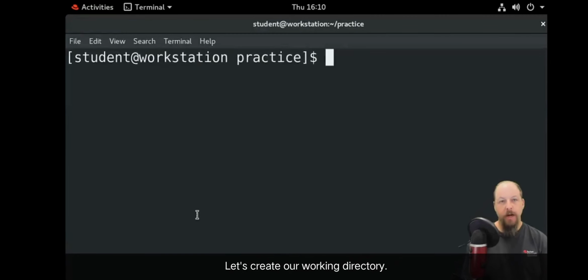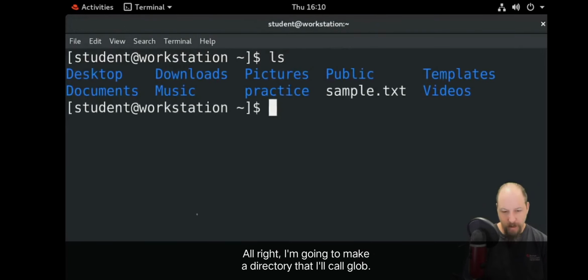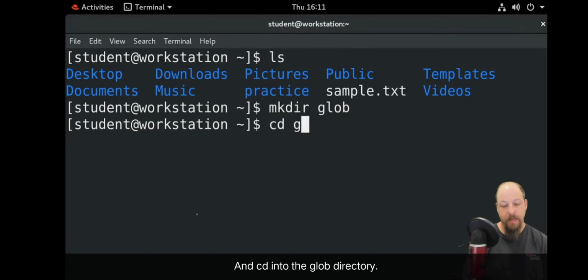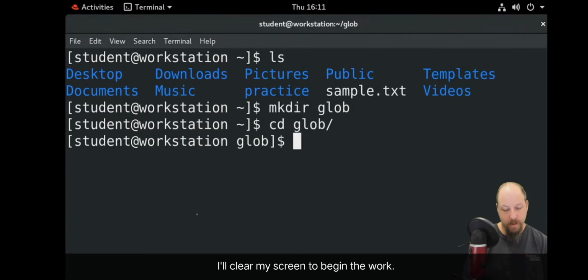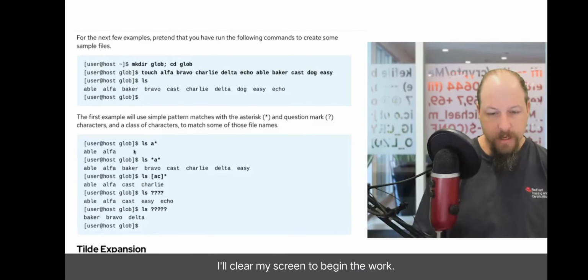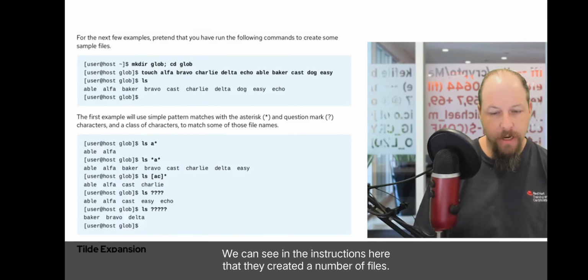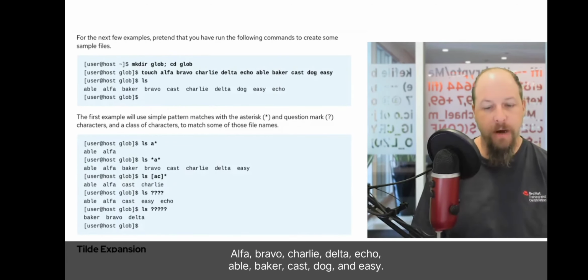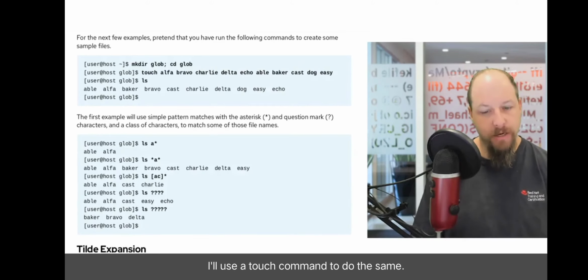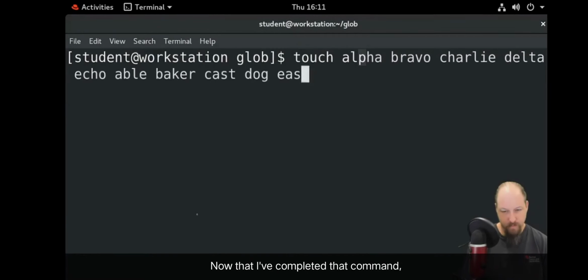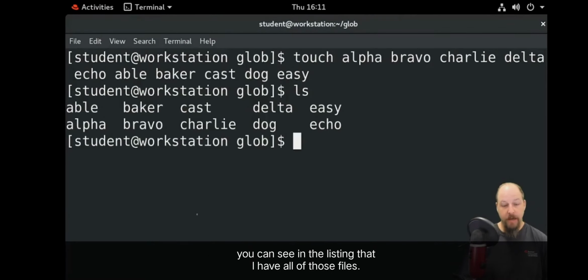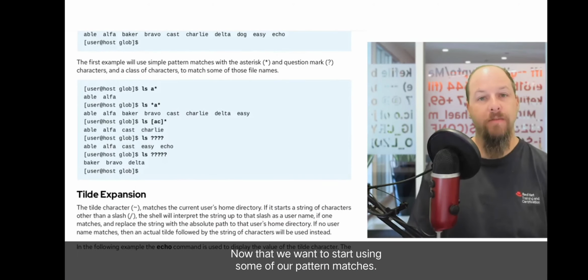Let's duplicate this work by jumping back into the terminal. Let's create our working directory. All right, I'm going to make a directory that I'll call glob and cd into the glob directory. I'll clear my screen to begin the work. We can see in the instructions here that they create a number of files: Alpha, Bravo, Charlie, Delta, Echo, Able, Baker, Cast, Dog, and Easy. I'll use a touch command to do the same. Now that I've completed that command, you can see in the listing that I have all of those files.